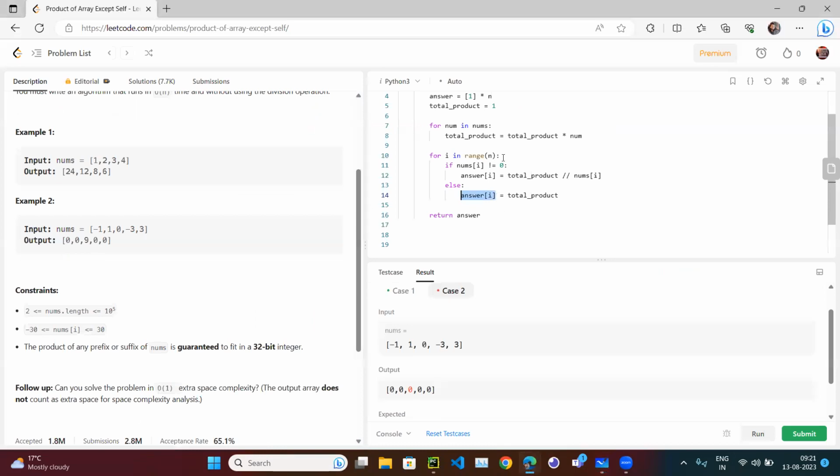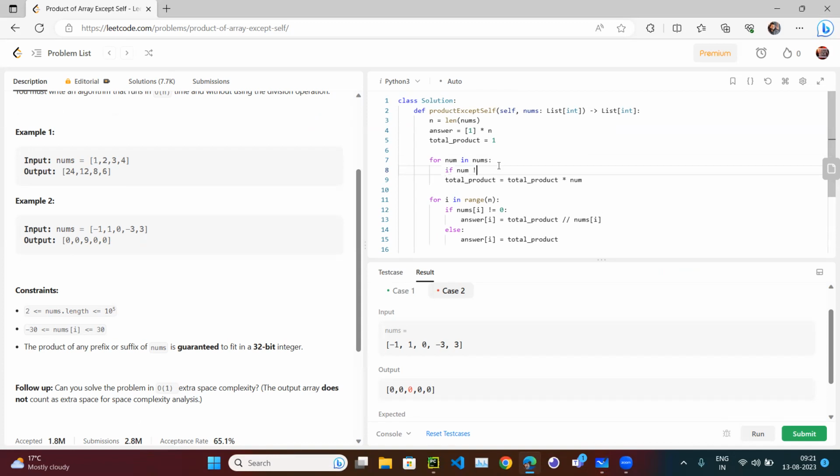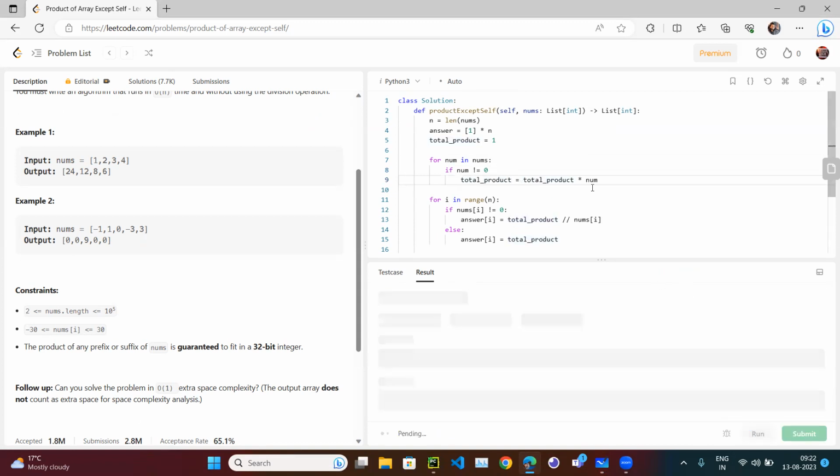Now you can argue one thing. When we are calculating the product, let's calculate the total product for all the elements excluding zero. So if num is not equal to 0, then we take the product. Now you can run it.